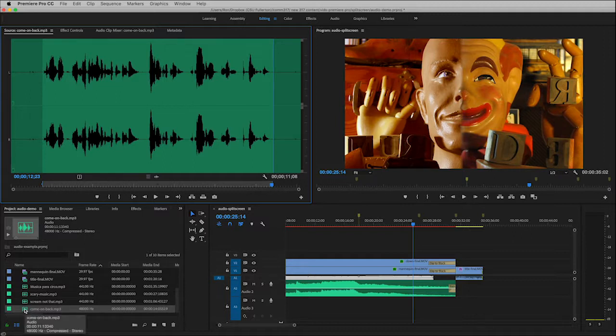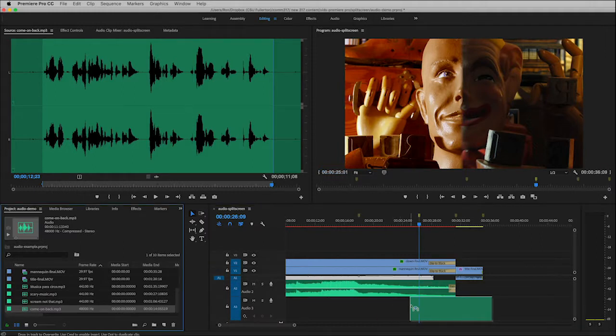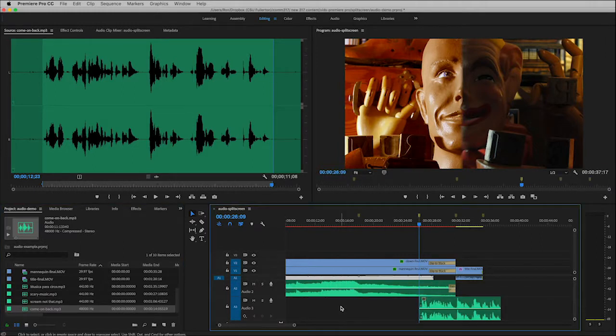Okay, so I'm going to drag my voiceover clip in here, but first I want to move my playhead to the correct in point, and then pull this in, and boom. And so let's just play a little piece of this so you can hear what this sounds like.